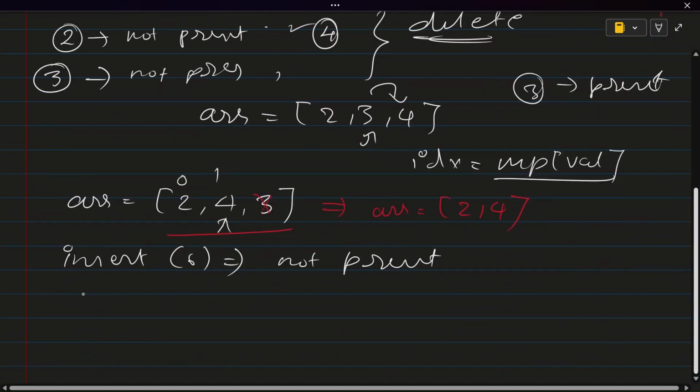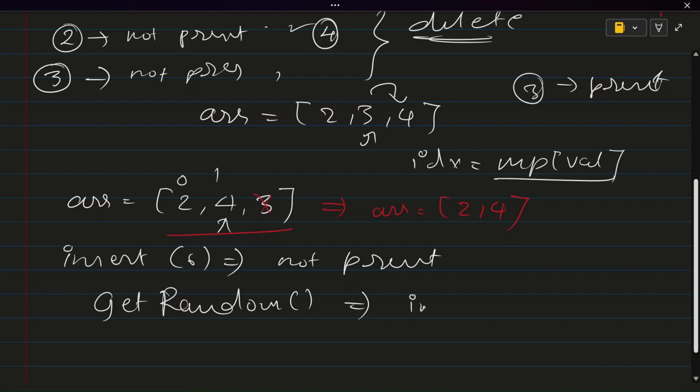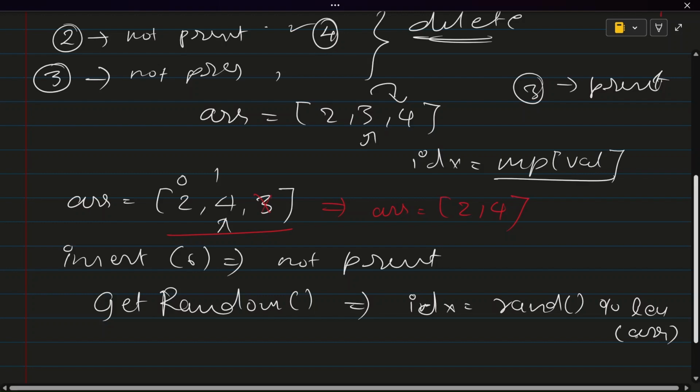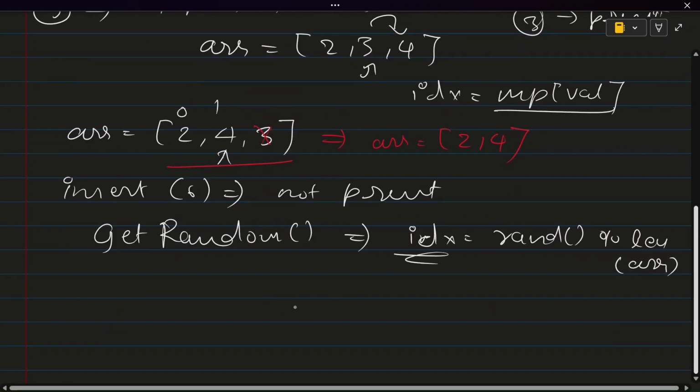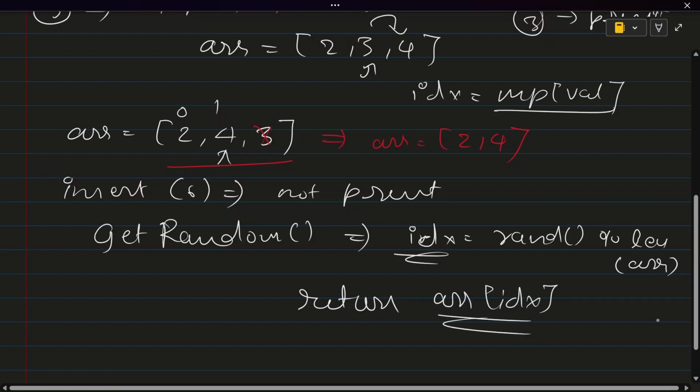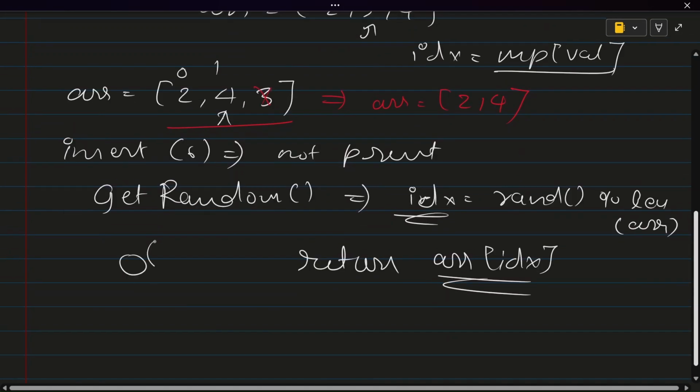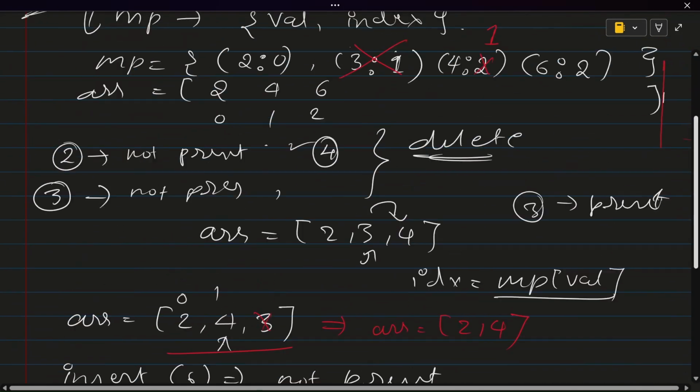Now I need to get the random. GetRandom will remain same, that is, we get the index as random mod our length of array. So we get the index. If we access, we return the element present at this index. This will return the random value with equal probability. So this is same code, O of 1. This is also O of 1.